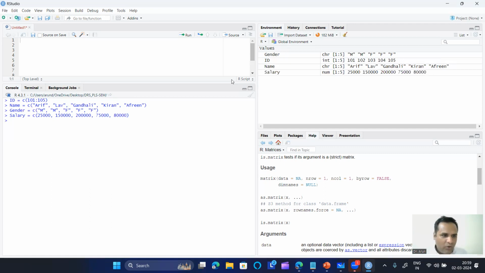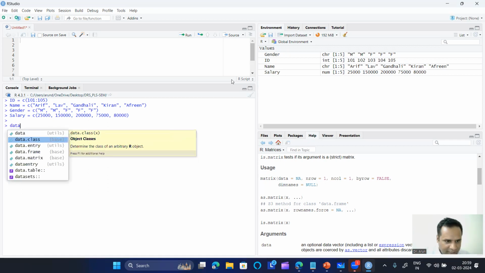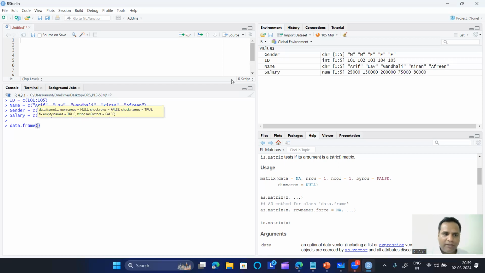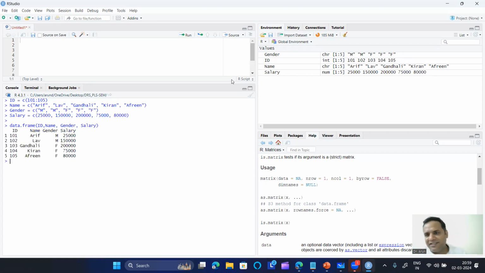Now let me combine all these things. There is a command called data.frame. Combine it: ID, comma, name. R is case sensitive, so type properly. Name, gender, salary. Press enter. Can you see the data frame? Actually, this is Excel.